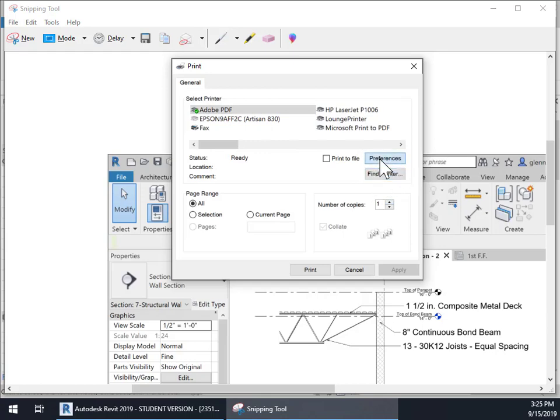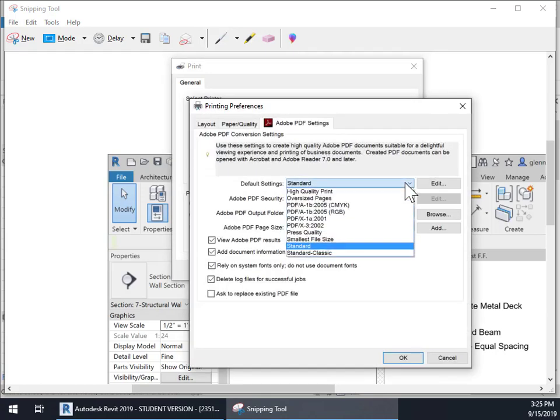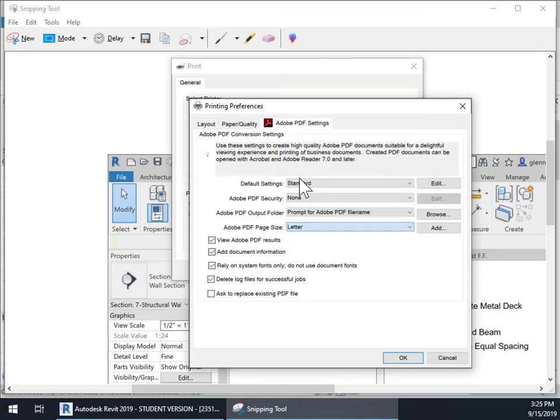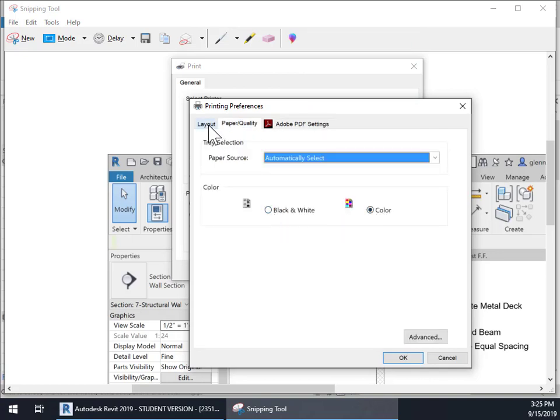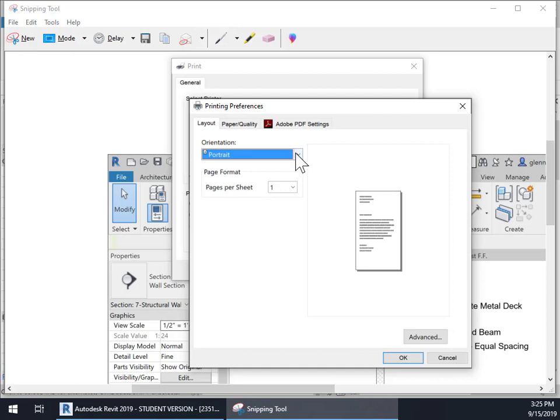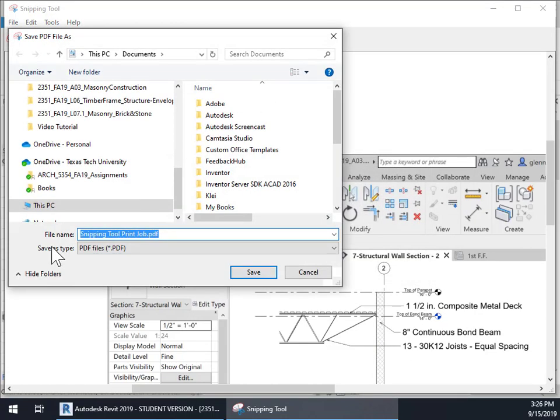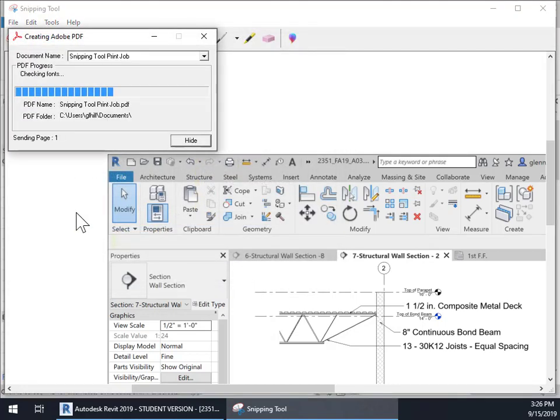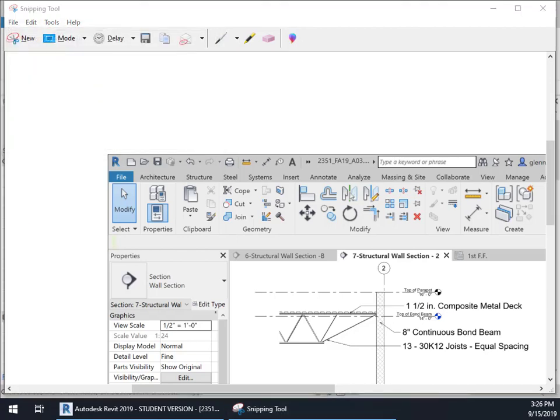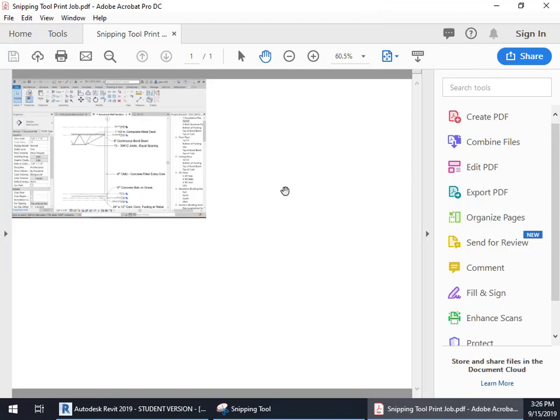So preferences here, default standard letter, right? Somewhere in here, I need to tell it paper quality, black and white or color, layout. There we go. Instead of sending it to a portrait, I need to make sure I send it to a landscape, right? So anyway, apply, print. Yeah, good enough. And so now I have a PDF version of that.